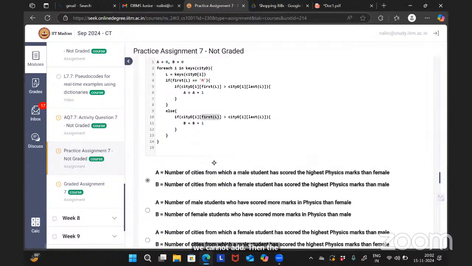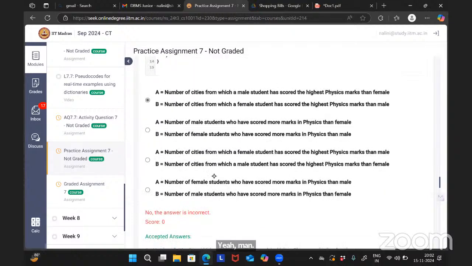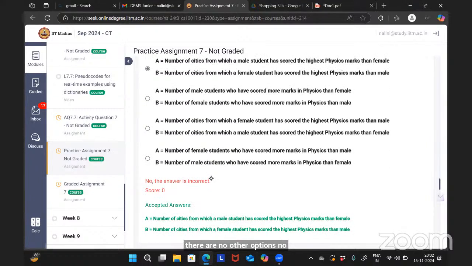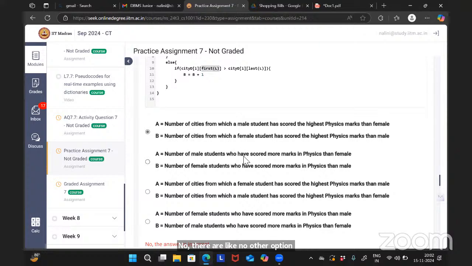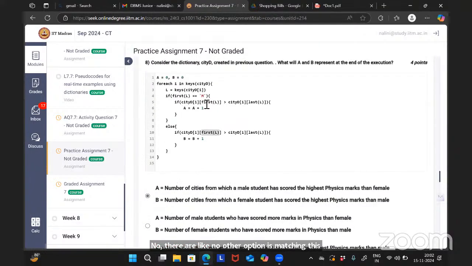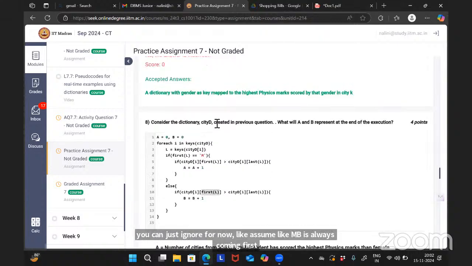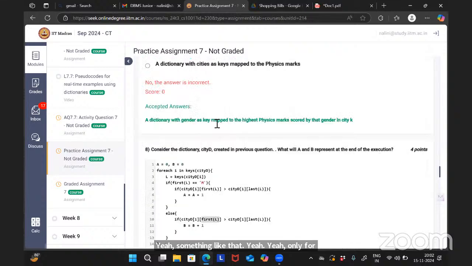At that time the question is not satisfying, but there are no other options, no? Is there any other accurate option? No other option is matching this, yes, ma'am. So you can just ignore it for now, and assume that M is always coming first. Yes, only for this question, because there are no other options.